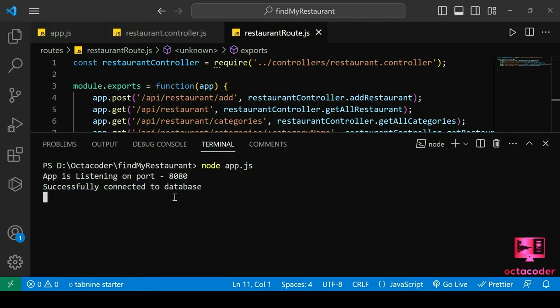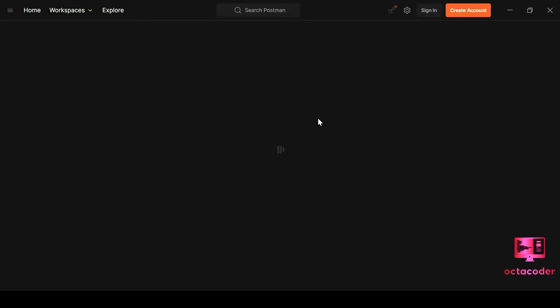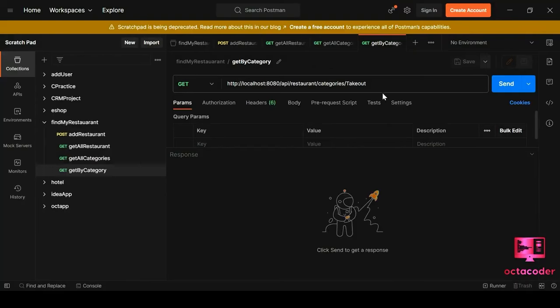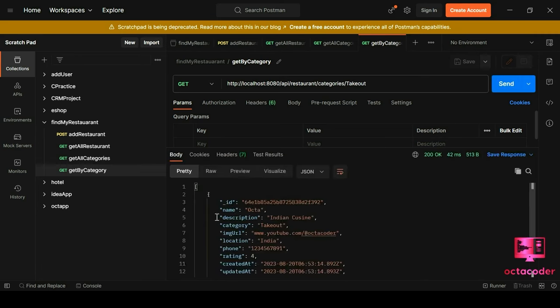Successfully connected. Perfect. Let's open Postman. And this is our previously created API endpoint. Let's click on send to see if it is working fine or not. So send and everything's fine. We get the response, all takeout categories restaurants.